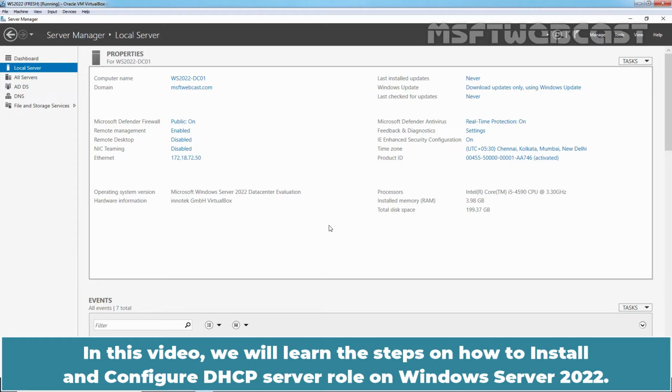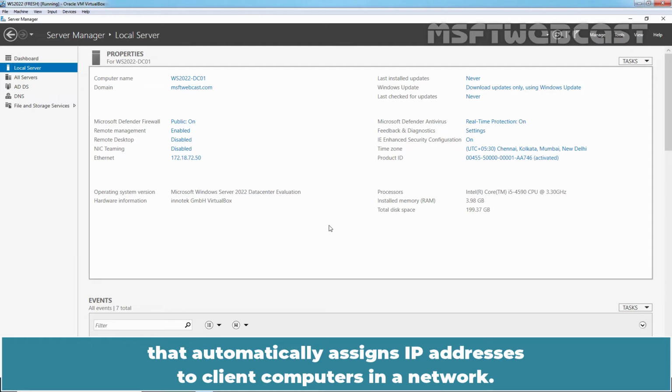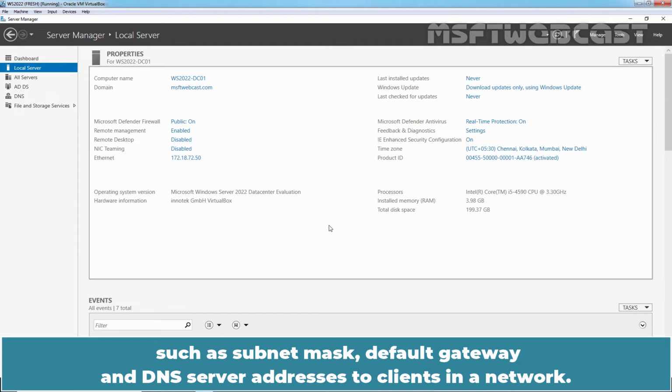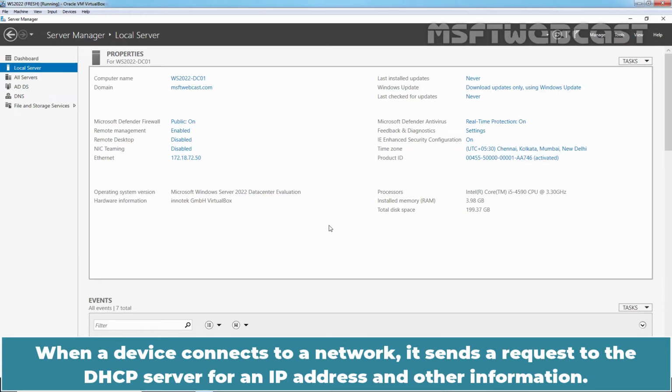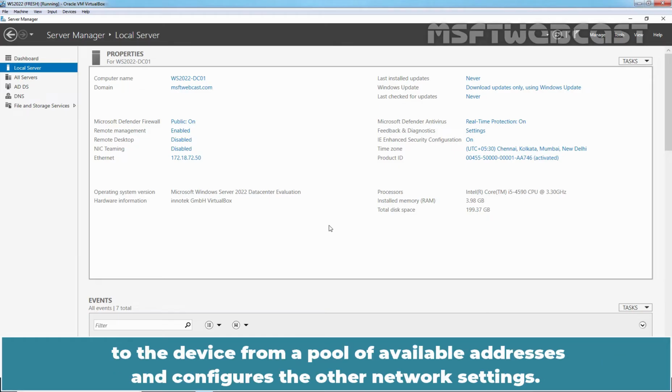In this video, we will learn the steps on how to install and configure the DHCP server role on Windows Server 2022. Dynamic Host Configuration Protocol is a client-server protocol that automatically assigns IP addresses to client computers in a network. DHCP also assigns other IP address-related information such as subnet mask, default gateway, and DNS server addresses to clients in a network. When a device connects to a network, it sends a request to the DHCP server for an IP address and other information. The DHCP server then assigns an IP address and other information to the device from a pool of available addresses and configures the other network settings.